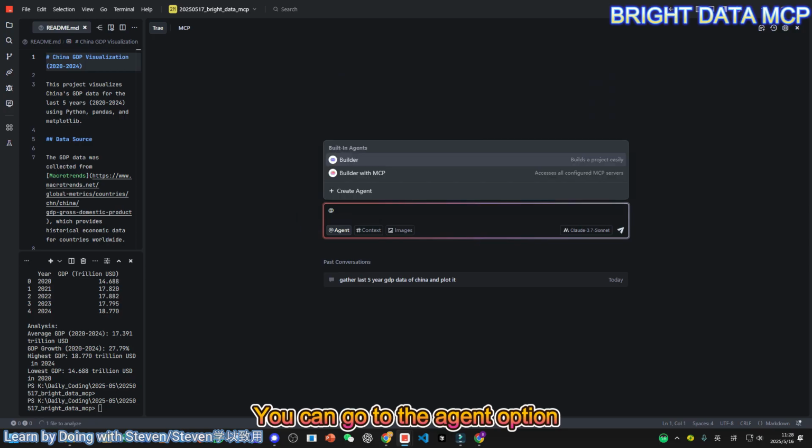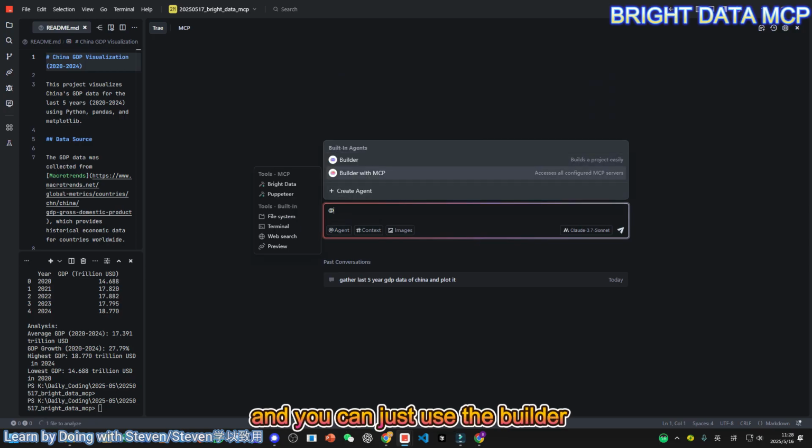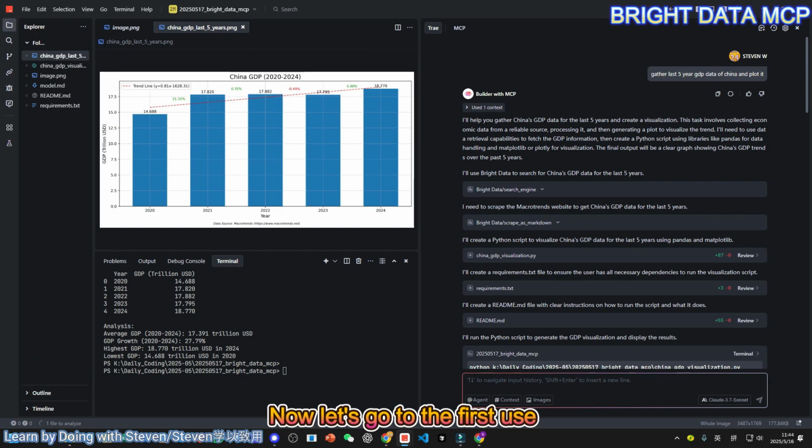You can go to the agent option, and you can just use the builder with MCP. In this function, you can use the coding agents to work with your MCP. As you can see here, the Bright Data MCP has already been configured here. Now let's go to the first use case. So basically, I just ask the TRAE agents to gather last 5-year GDP data of China and plot it.